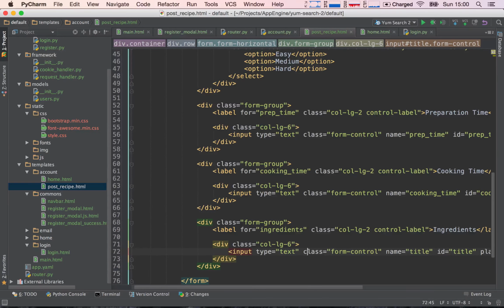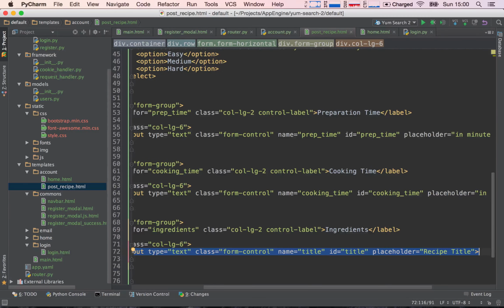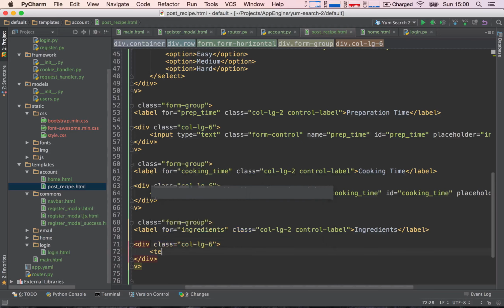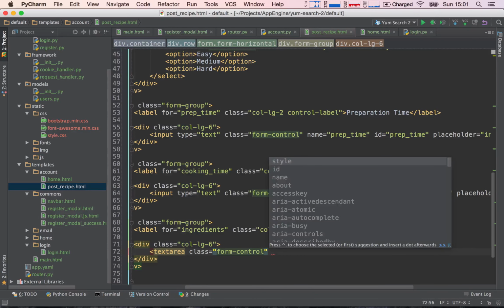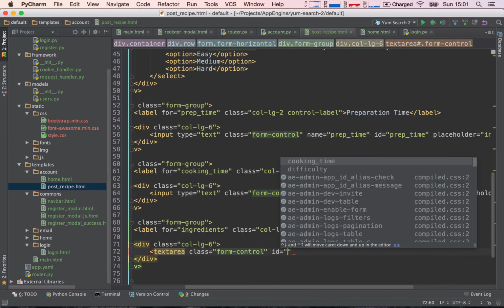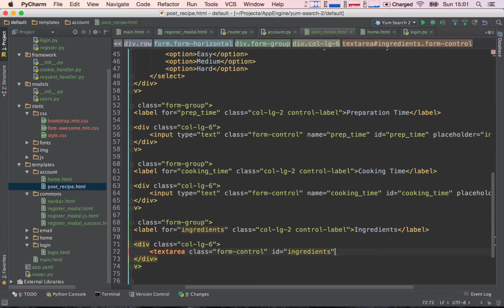And the type is going to be, now we are not going to use an input here, we're going to use a text area. So text area. Class form control, this is always the same. ID is going to be ingredients. The name is going to be ingredients also. And now we want to add a placeholder. I'll actually do this in a new line so you guys see it better. We need to add a placeholder, and I'm going to close this off.